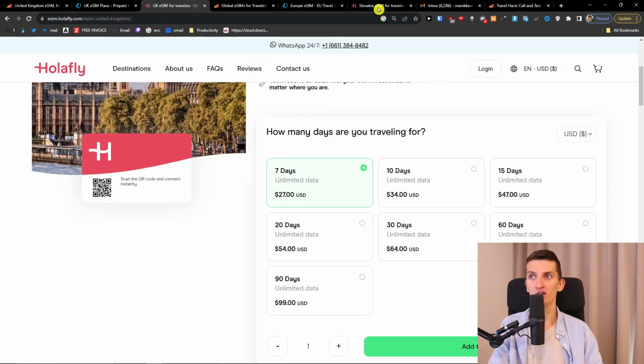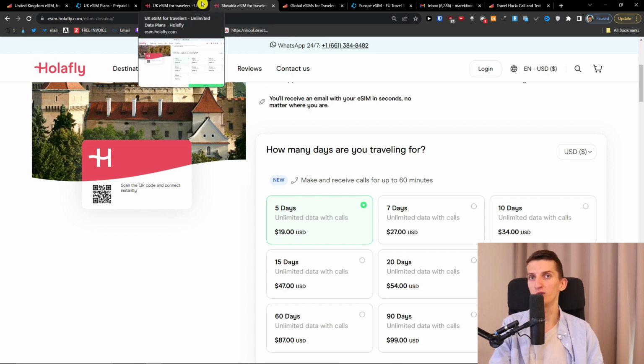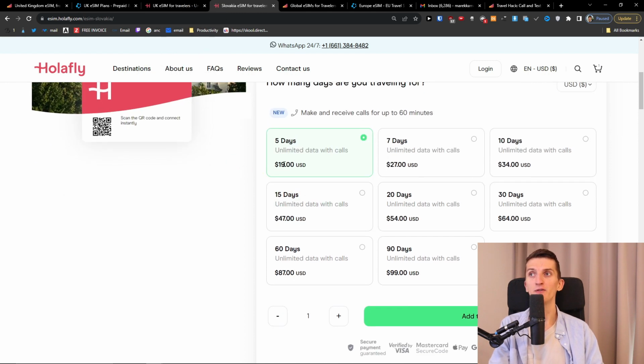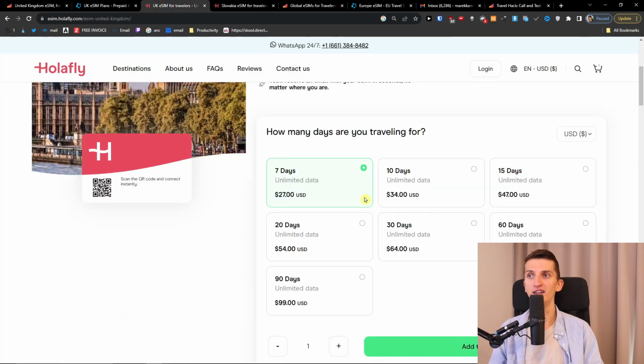Now, let's talk about Holafly. Holafly is a little bit different in this regard, only because Holafly doesn't offer 1 gigabyte, 2 gigabytes, or 5 gigabytes of data for, let's say, 5 days or 3 days. On all the plans I searched and used, they offer unlimited data. Here comes the first disadvantage: they are going to be more expensive. So let's say you want to travel to the UK and you're going to be there for 5 days, and you're going to use like 1 to 2 gigabytes because you just want to search Google Maps or a good restaurant, and you're not going to use unlimited data.